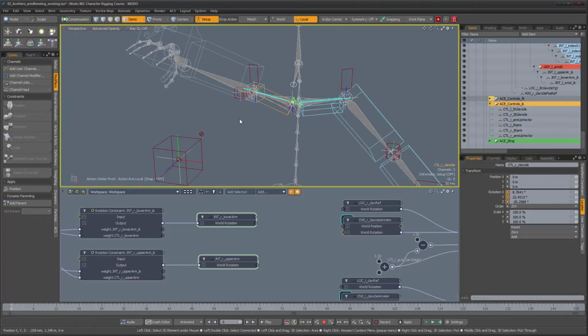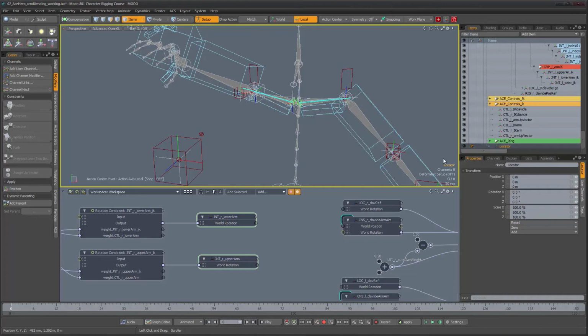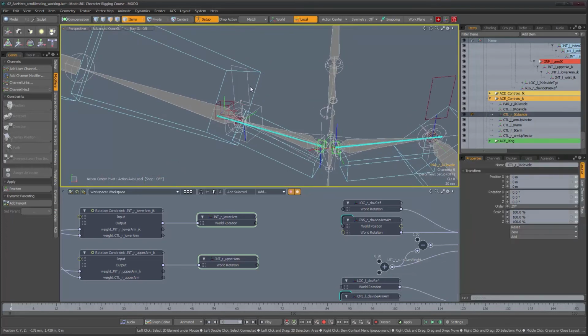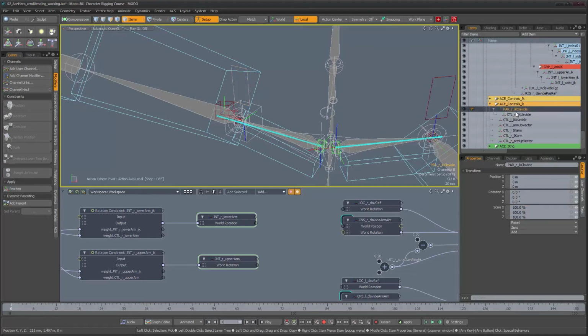So let's create another locator, and we're going to call this guy PAR for parent, IK clavicle. Okay, and we're going to make him part of the IK controls right there, and we're going to take our control, the clavicle control, and make it a child of it. Okay, so now this guy is the child of this guy.